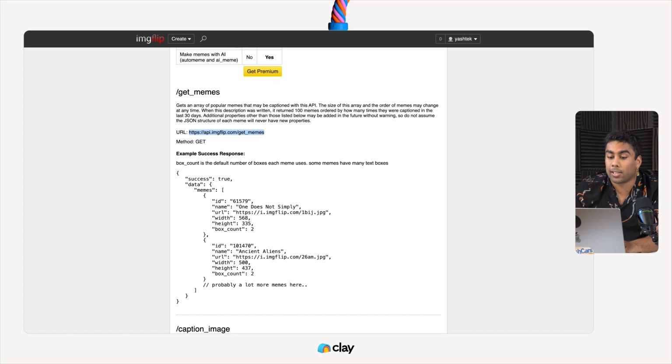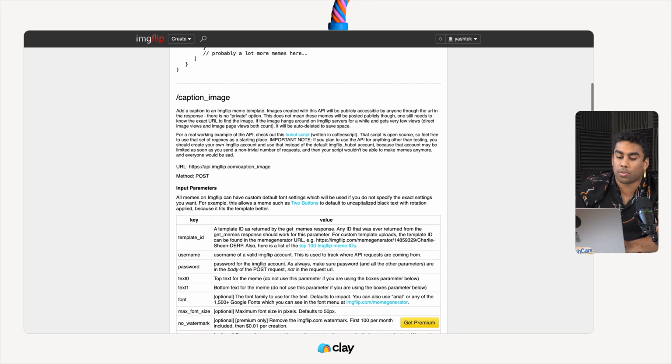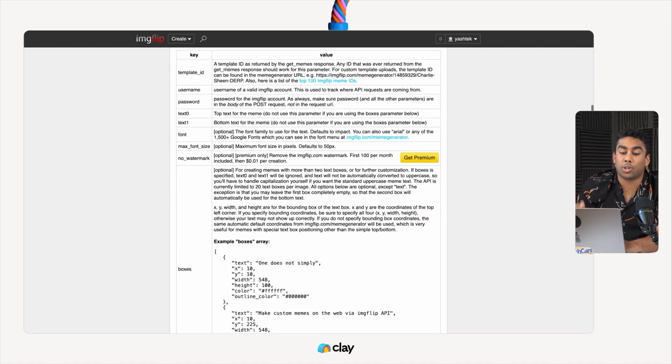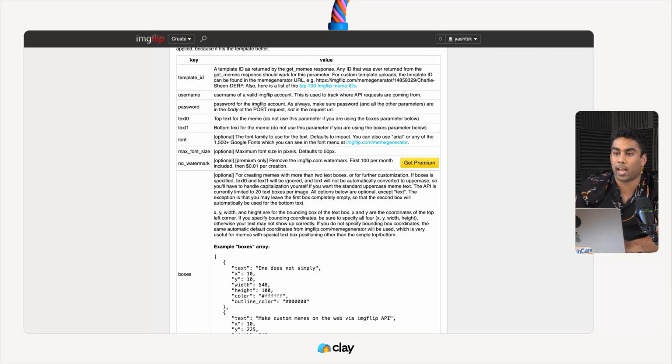Now, in order to get the caption meme endpoint, I would use this URL and the post method, which we'll return to shortly. The caption image endpoint requires a little bit more input than our get request did, because with get, we could simply make a call and receive a response. For the caption image endpoint, I need to also include template ID and my own username and password, as well as, at a minimum, text 0 and text 1, which are the top and bottom text for a meme, and potentially boxes for all these additional other text inputs.